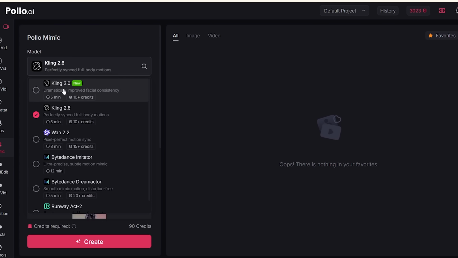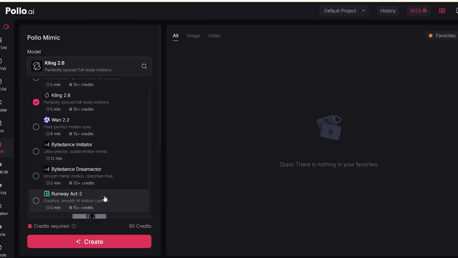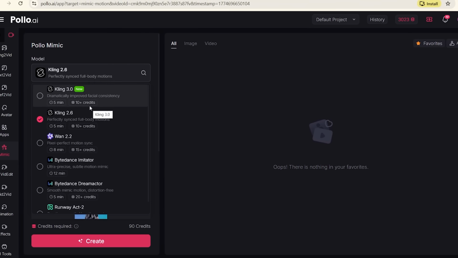One interesting thing is that this feature can also use different AI models, each with its own strengths. For example, Kling 3 works better for videos with facial expressions, while Runway and Kling 2.6 perform better for full body motion and motion capture like dancing.